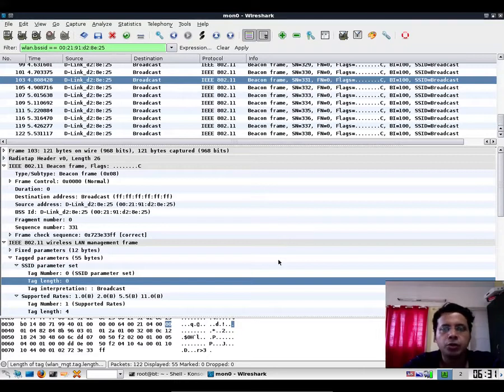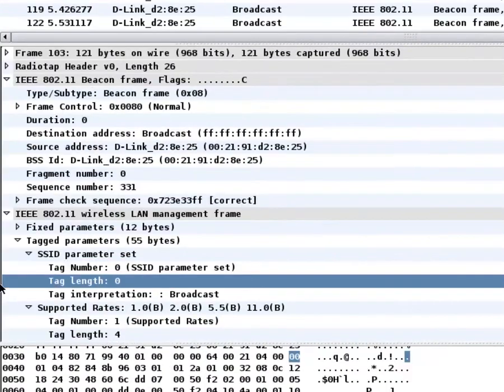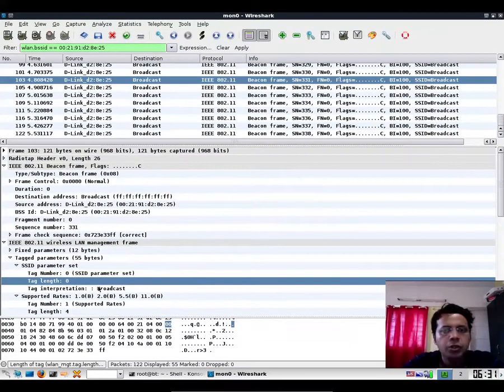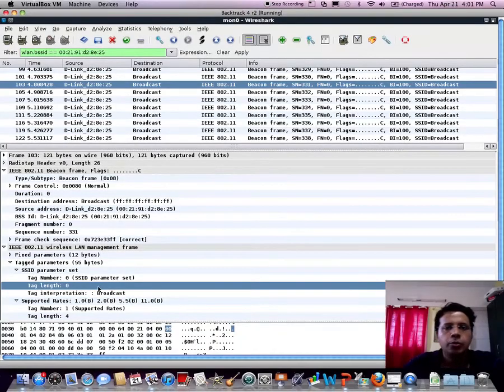And what it denotes to all the clients and everybody is that this access point does not broadcast its SSID anymore. So zoom in there and let the fact sink in that the length of the tag is 0, and hence the interpretation as well. It's hidden, but the network is there, right? So this is how hidden SSIDs are implemented using the access point. Now let's go back to our slides.